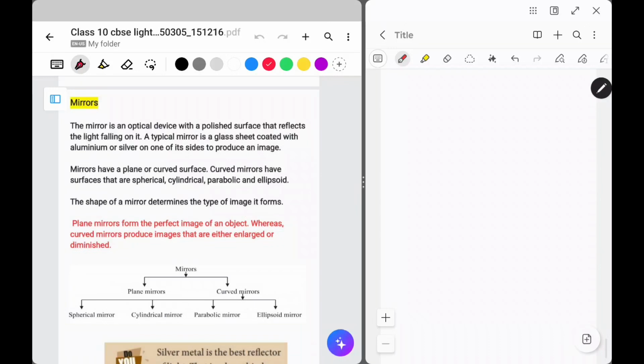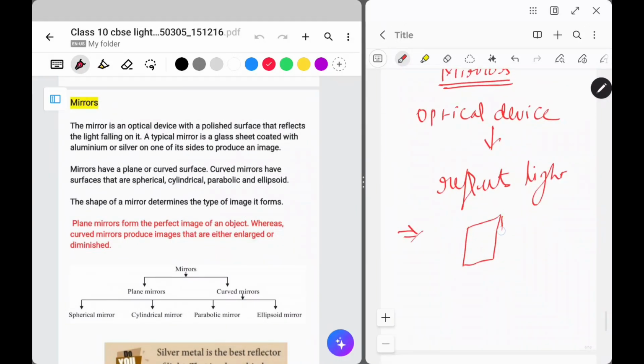To see these images, that is, the reflected light behind the glass, we take a glass, and at the back side of the glass we coat it with aluminium or silver metal. Using this we shade the mirror on all sides, and hence we obtain a mirror. Why do we need a mirror? To produce an image, an object and its image.